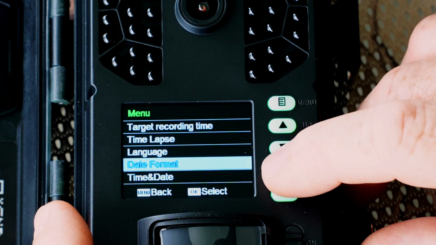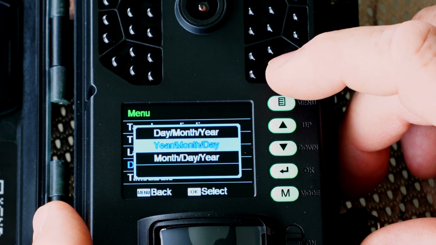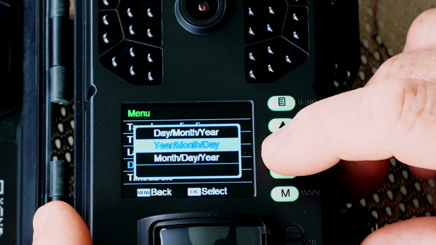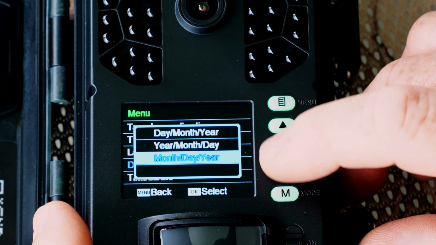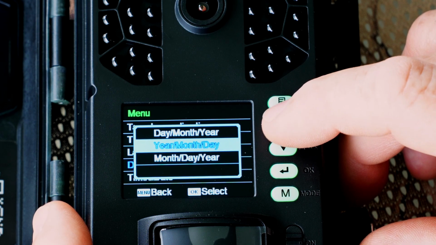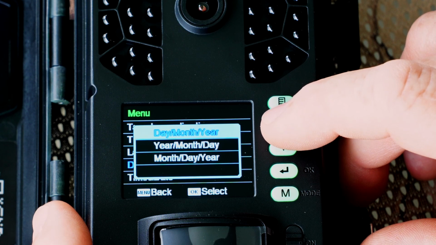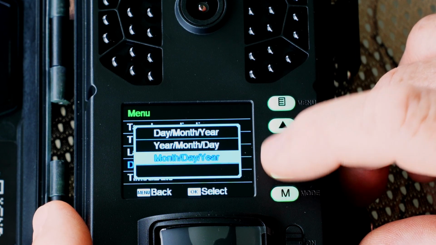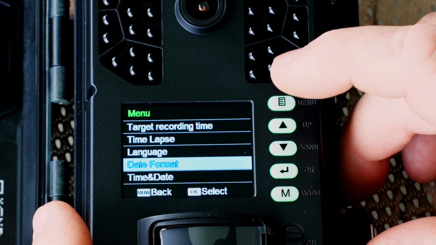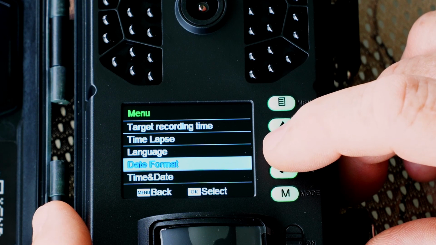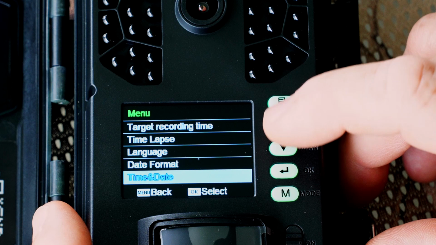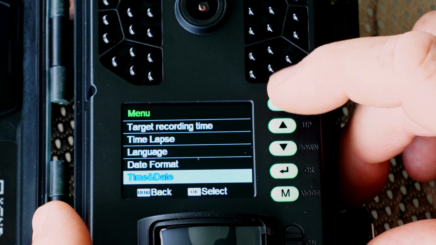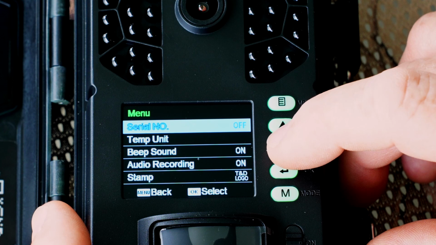Date format, if you're from different countries, you can choose, different countries have different ways of displaying the date. I'm in the US, so we do month, day, and year. Some countries do year, month, day. Some countries do day, month, year. So I'm going to do US calendar time, so we'll do that there. Date and time. We've already set the date and time, so we don't need to do that. We'll press the menu button to go back.